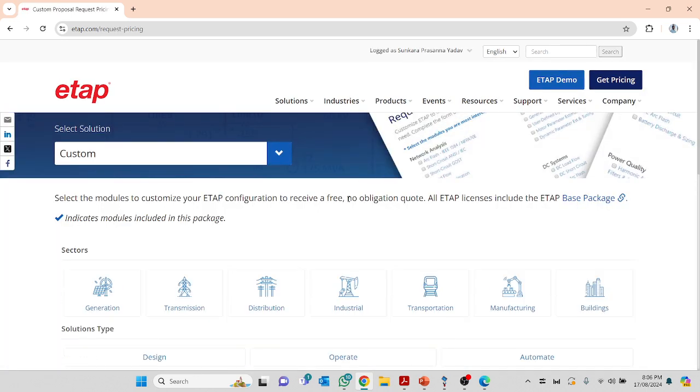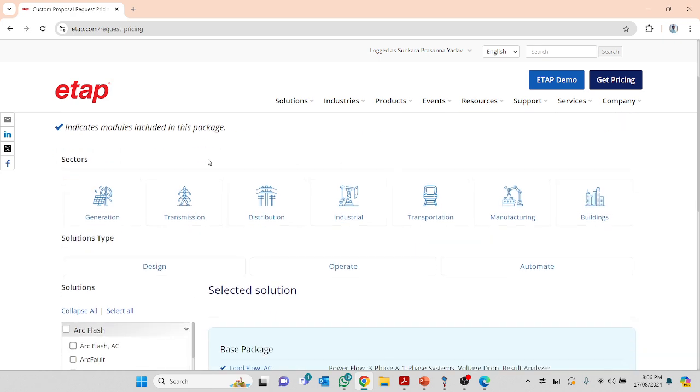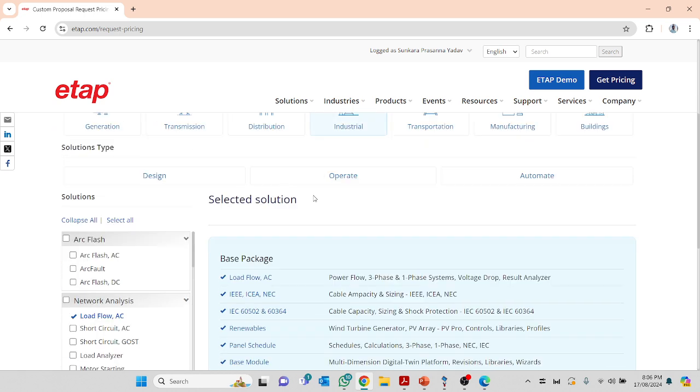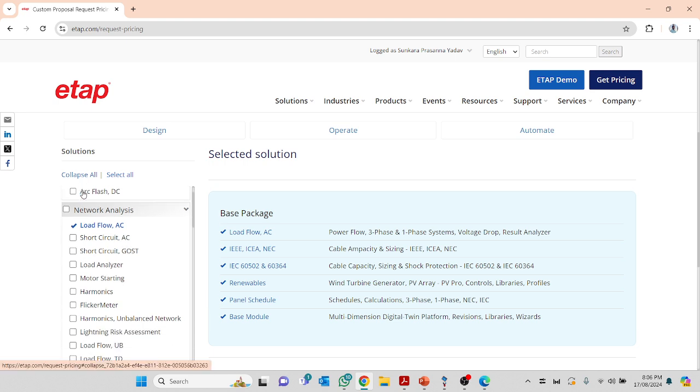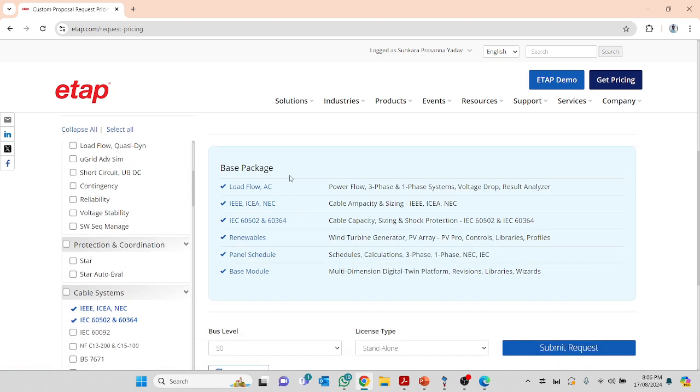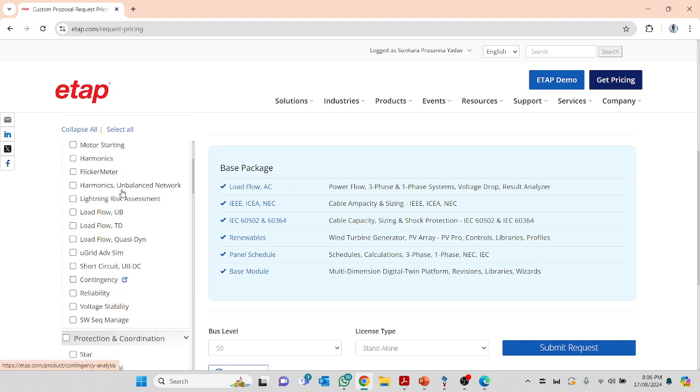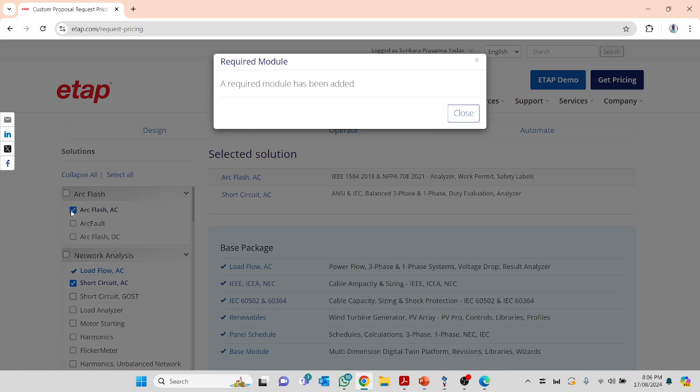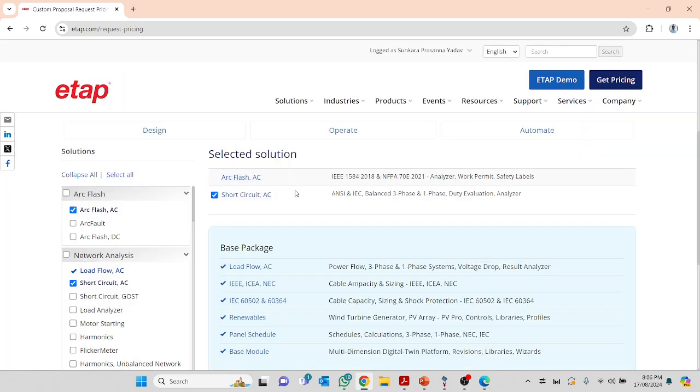So whatever discussions you have had so far, starting from the sectors (transmission, distribution, industrial, transportation and all) and the solutions like design, operate and automate. On the left-hand side are the power system tools, and ETAP automatically comes with some base package of features. Whenever we purchase a license, they offer some features under the base package. Apart from that, we have to choose whatever additional modules are required. Those we can see under the selection of solutions.